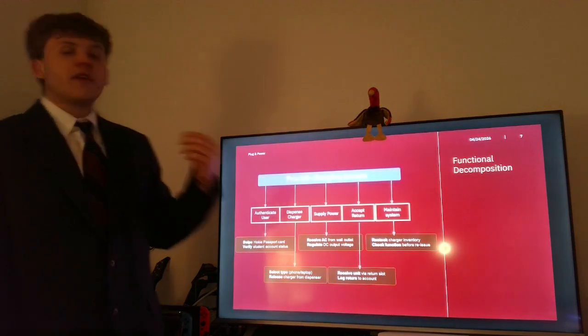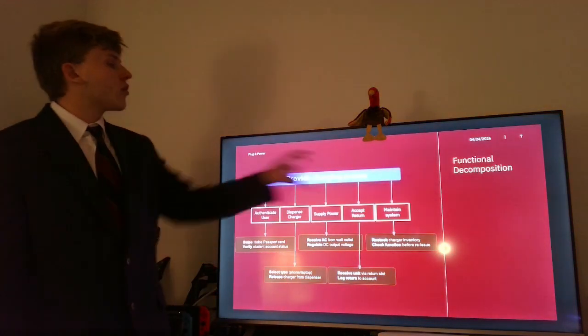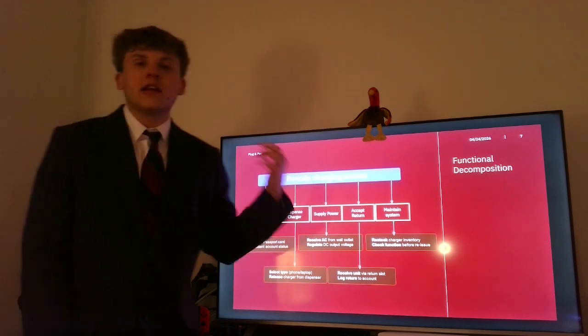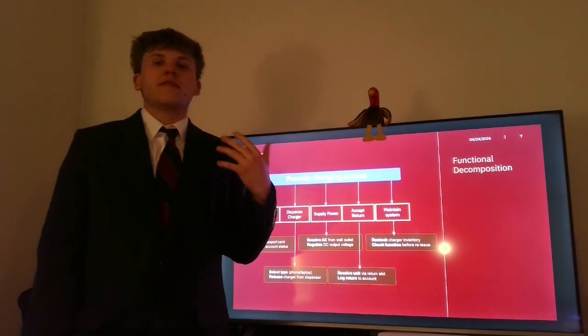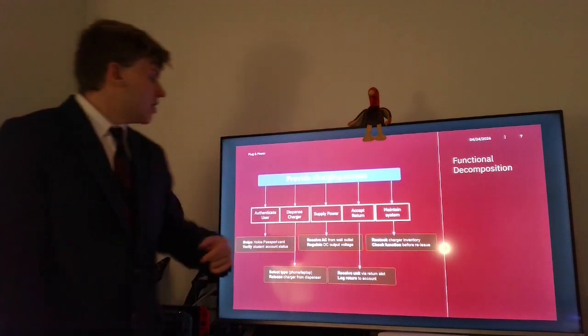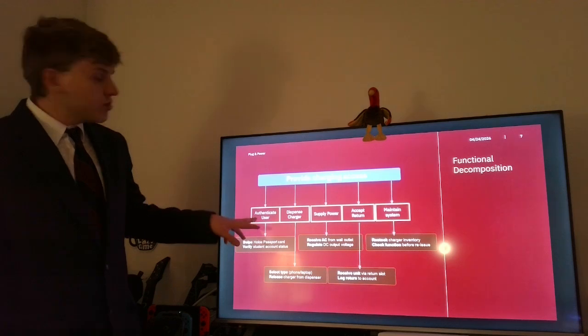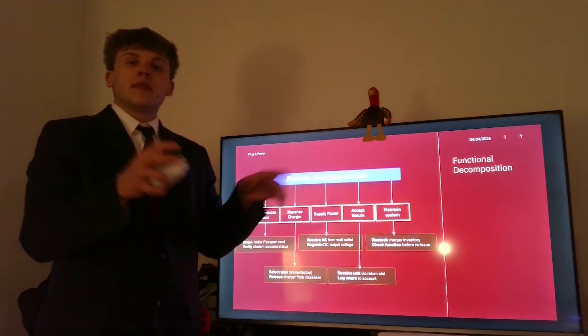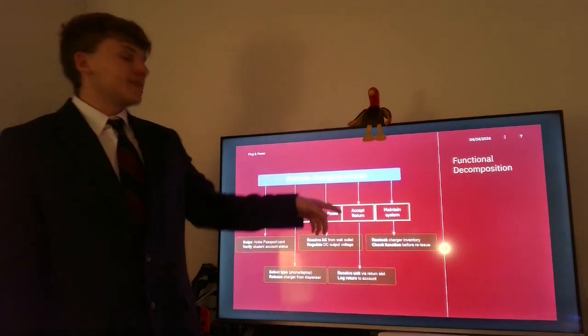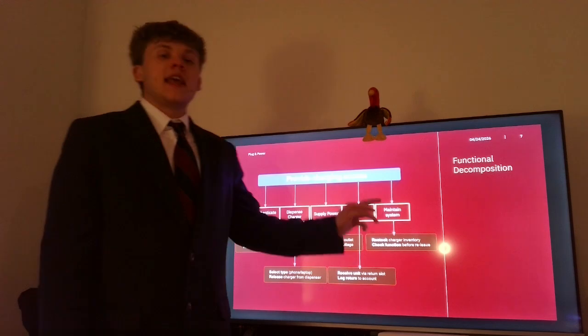So moving into our functional decomposition here, we have the overarching goal of providing charging access. This breaks down into 5 main functions in order to achieve this goal, starting with authenticating the user, dispensing the charger themselves, supplying the system, the actual dispenser, accepting returning chargers, and maintaining the system.